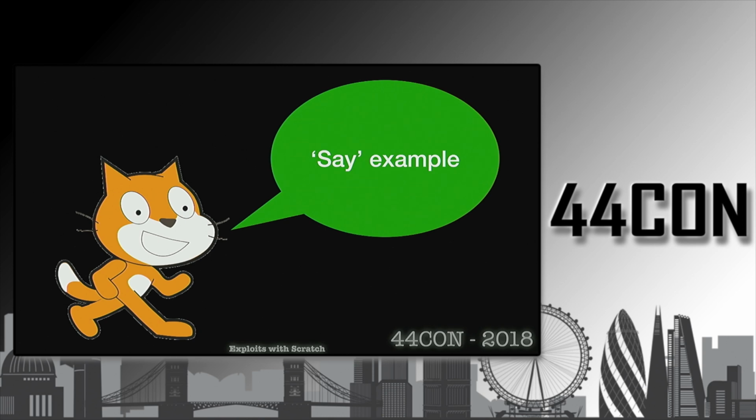And to show you how simple it is, I have an example using say. And obviously, if you have a Mac, you know say, because you can make your computer talk, especially if you have a Mac that you can log into remotely, and you log into it remotely and make it talk to somebody else when they're not expecting it.